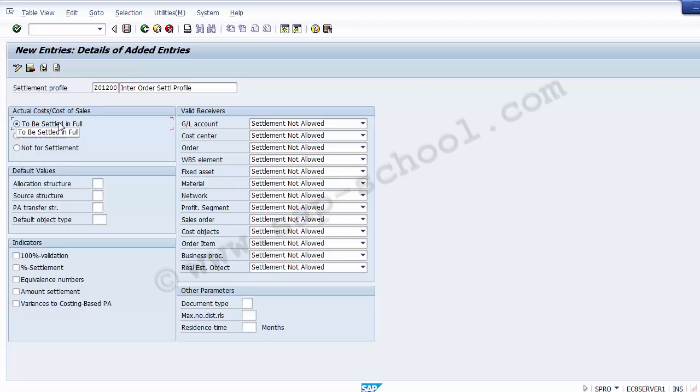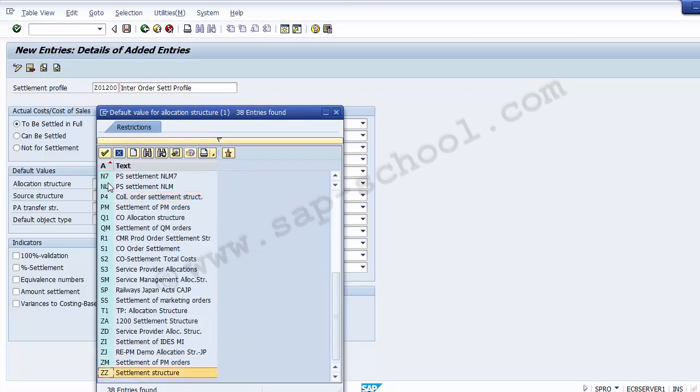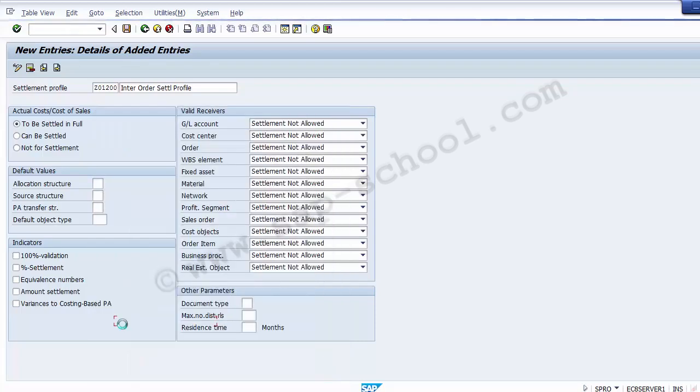Now moving to the next section, which is default values. Within the default values, it relates to how the order will determine what cost elements are valid for settlement and how postings will occur. So in this, you need to select the allocation structure first. The allocation structure is the same one which we created in the last configuration step, and the allocation structure we defined was ZA, if you remember, followed by the company code. So ZA is the allocation structure which we have created in the last step.